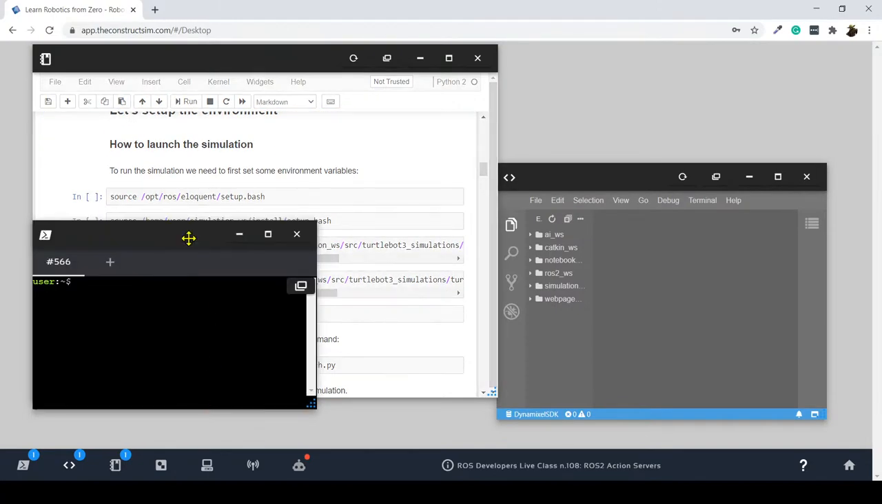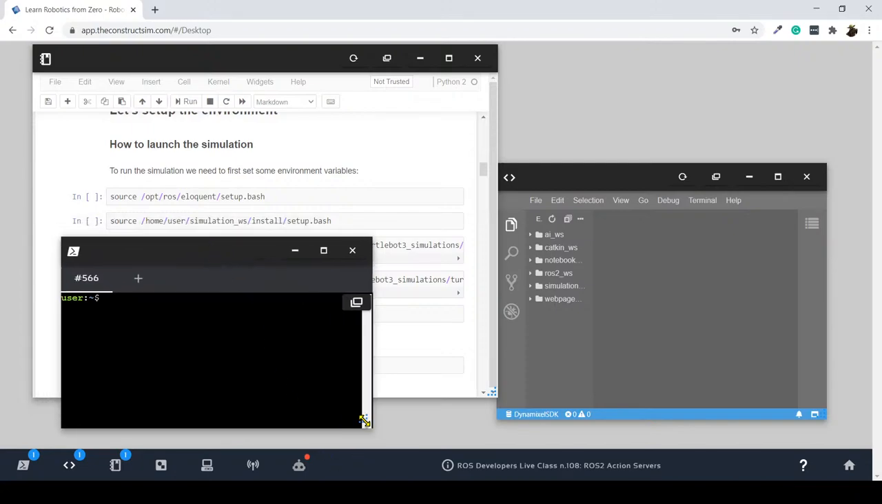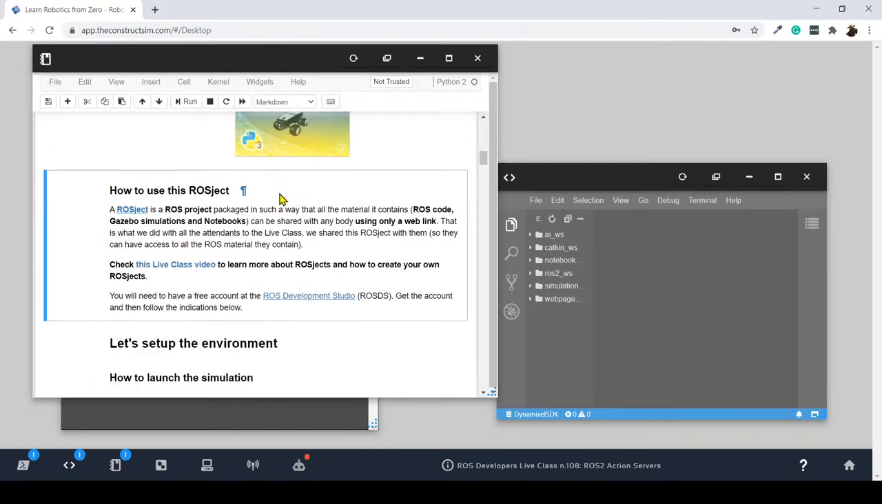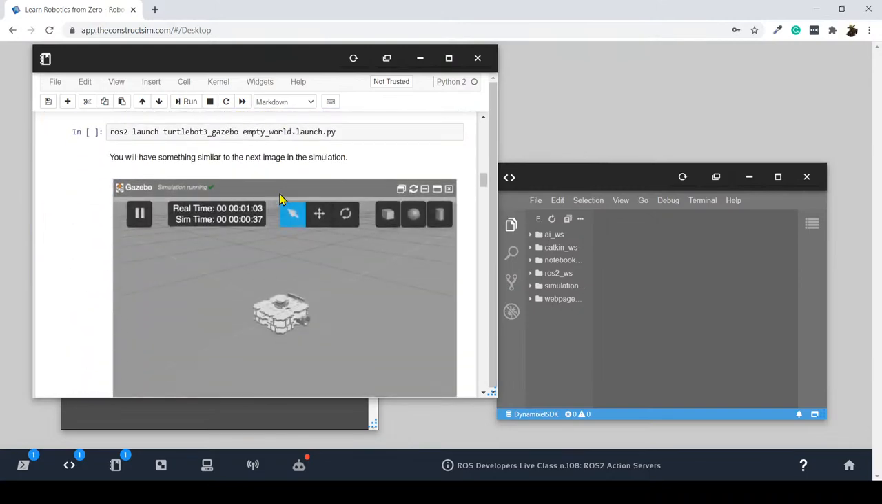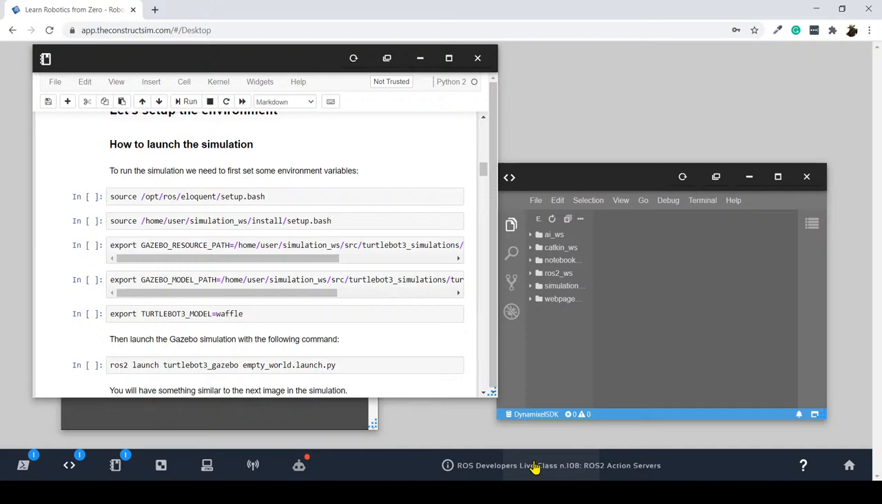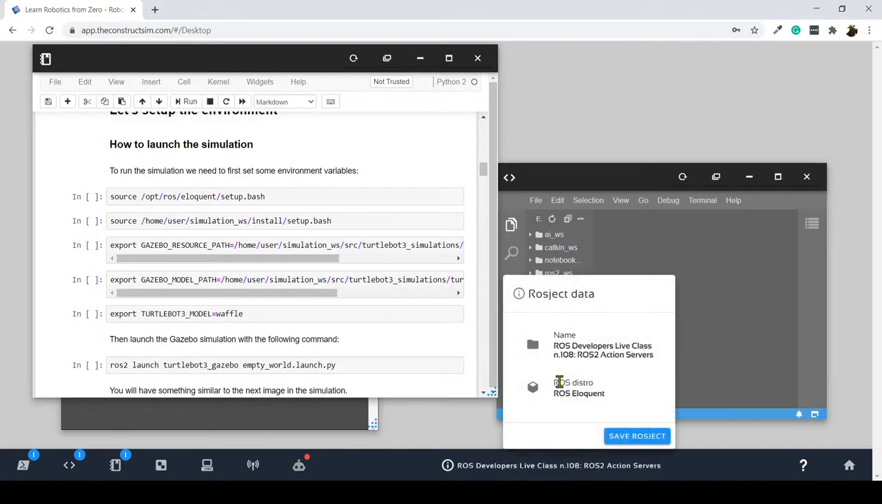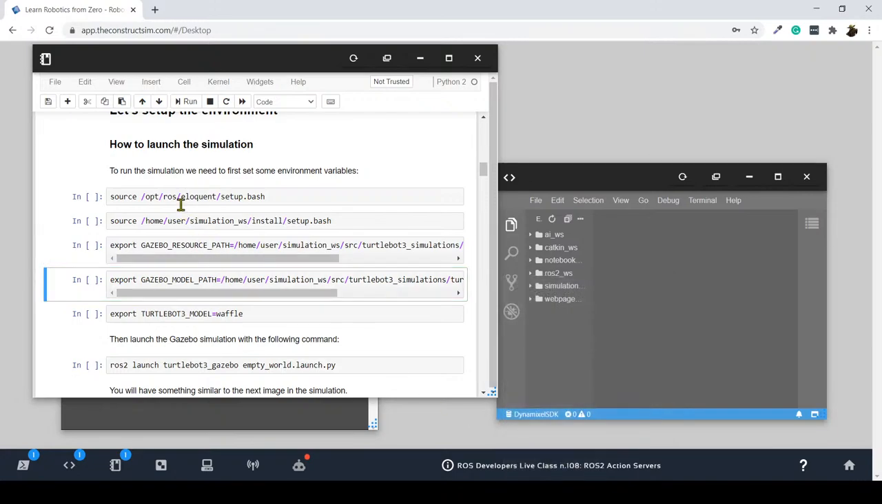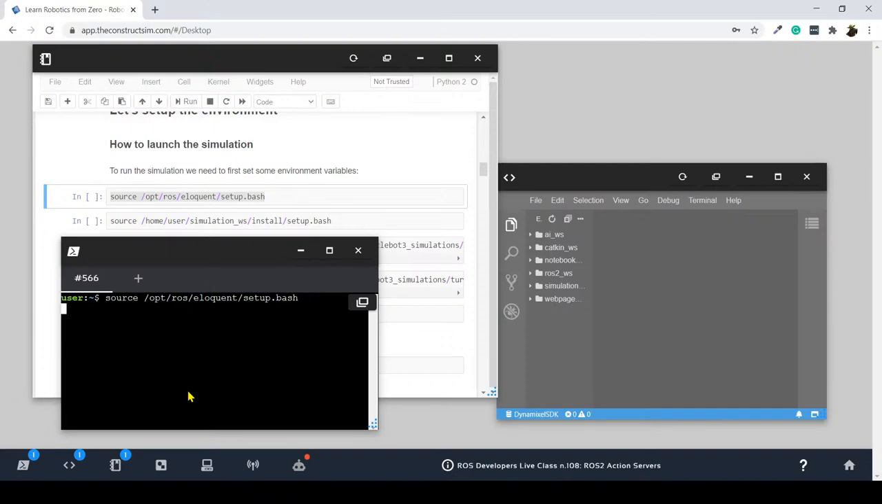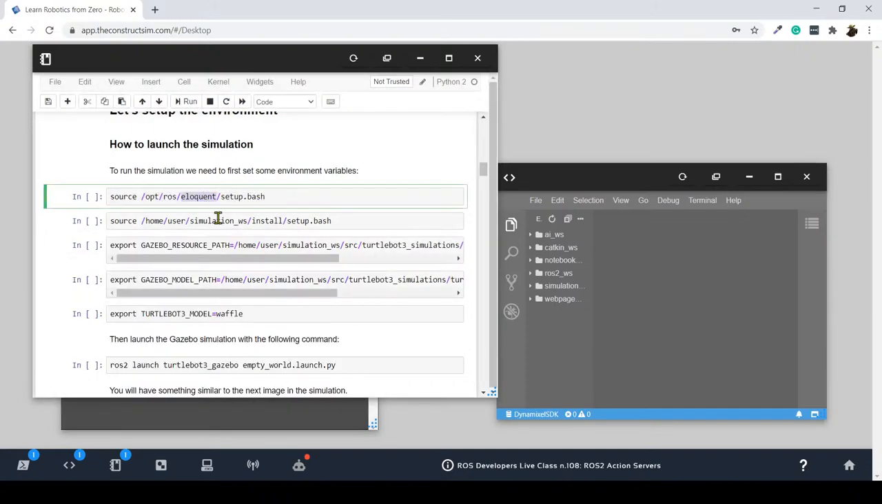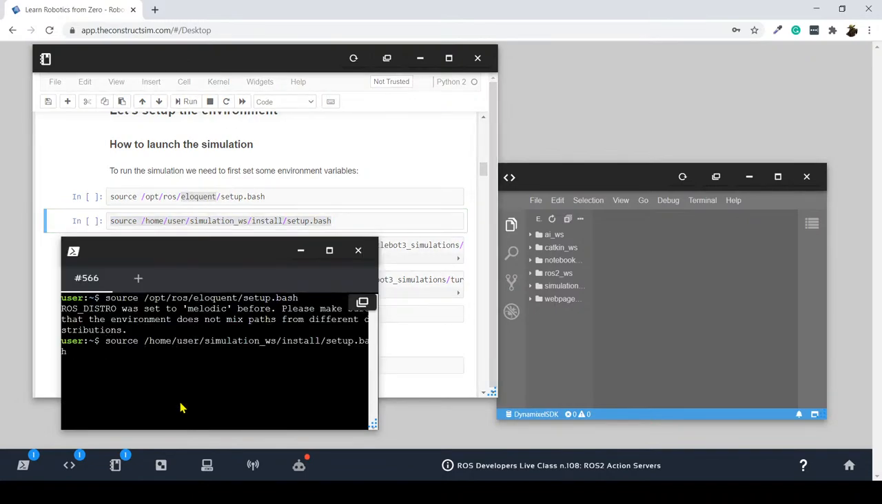Then, let's start with the environment setup. As we have been doing, we are going to be working today with the TurtleBot 3 robot, ROS2 Eloquent. We can see here, ROS Distro, ROS Eloquent. So we are still working on ROS2, and we are going to keep working with the TurtleBot 3 robot. Let's source here the Eloquent version. Let's source here our workspace.